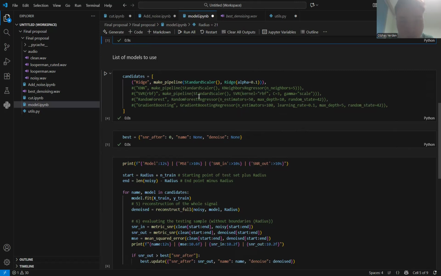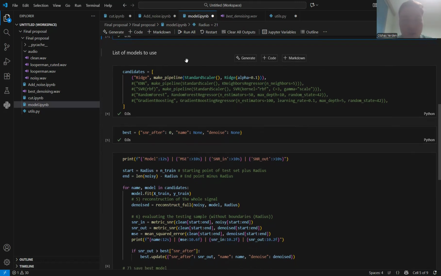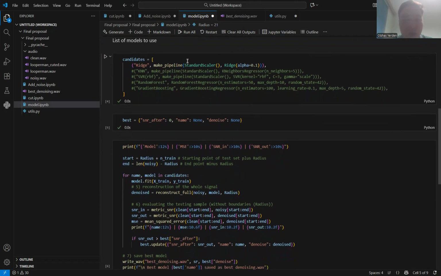Here's the list of the models to use. As you can see here, we are using Ridge. Next, KNN, SVR, random forest, gradient boosting, and they are in the comments because our computer power is not enough to evaluate all of them. At least after Ridge, it took 2 hours for us to evaluate the next model, and we think that it would be really time consuming and would take at least a night to evaluate all of them.